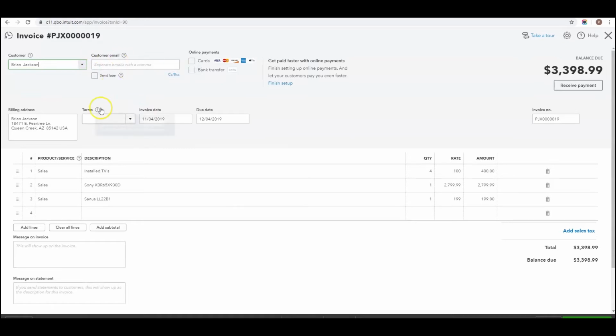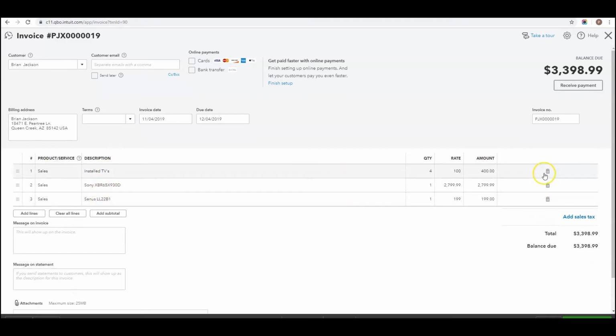So pulling up that invoice, you can see the customer. If any changes need to be made, they can all be done right here in QuickBooks. And you'll notice all of our lines properly ported over to QuickBooks. Again, any lines that need to be removed, just click on the trash can icon. You can add additional lines, clear all lines, or add subtotals.